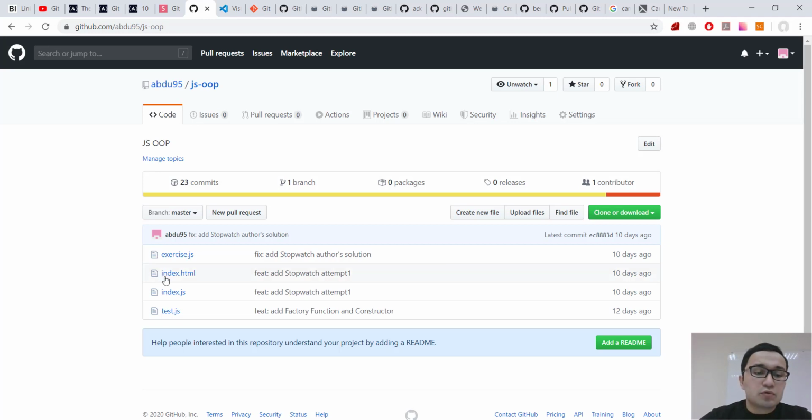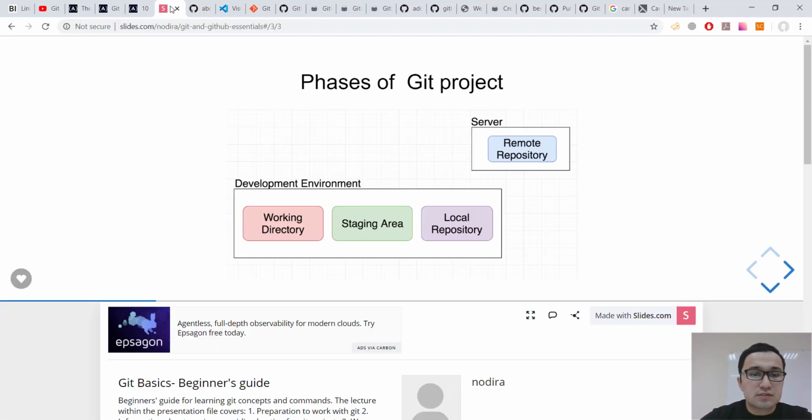You can come and look at these files, which are available in the remote repository, so they're available on the GitHub website. However, we also have the development environment. The development environment is what we have on our local machine, in our laptop, in our computer.